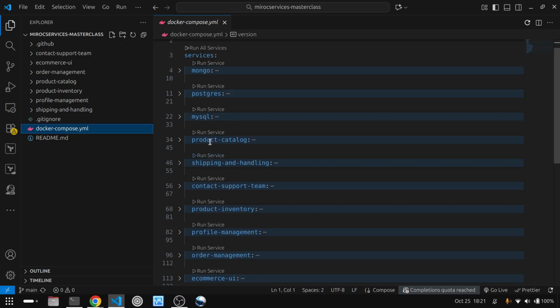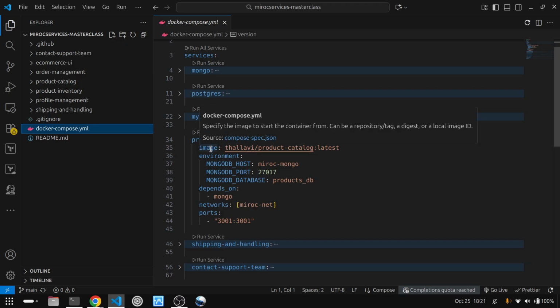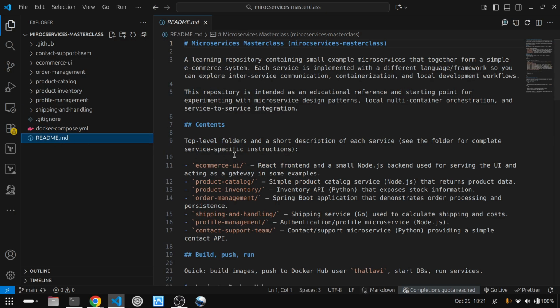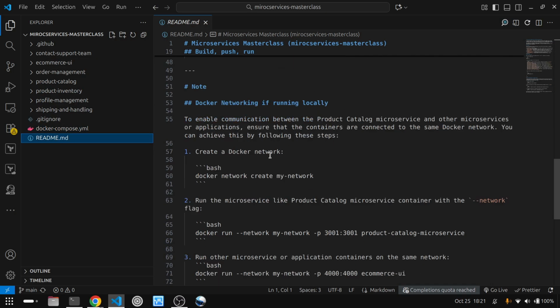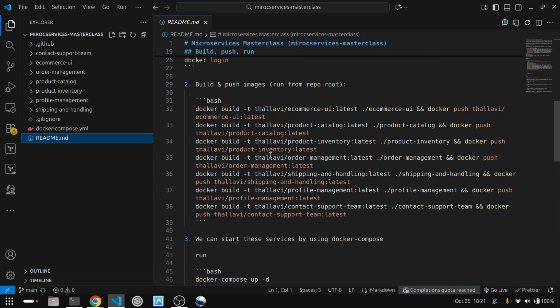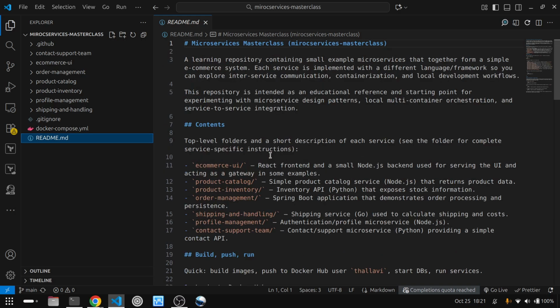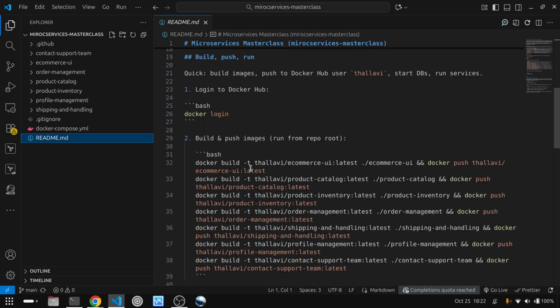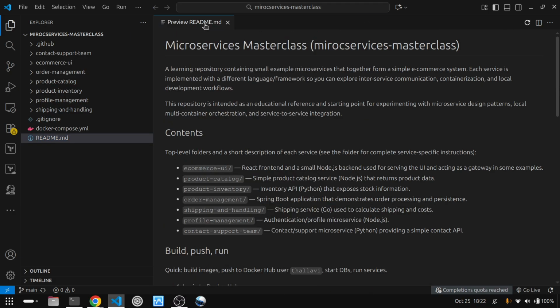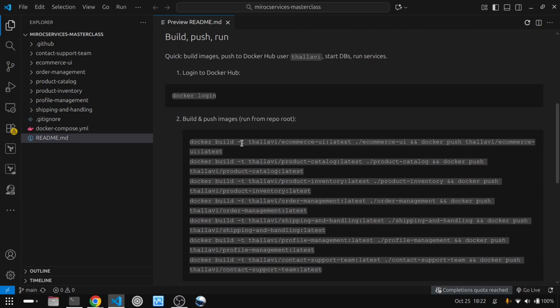So let's start with the product catalog microservice. The image that we are using is this one. If I show you the README just once again, this was the command, right? So docker build, and then you give the tag, and then the path of the folder. That is what you do, right? So that is what I have done here.